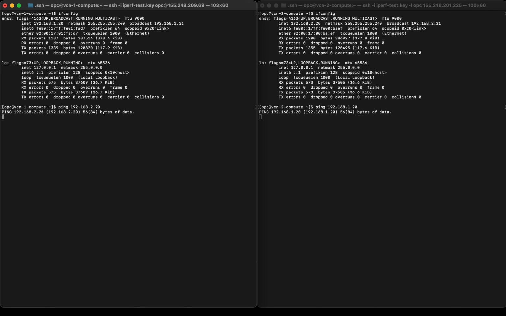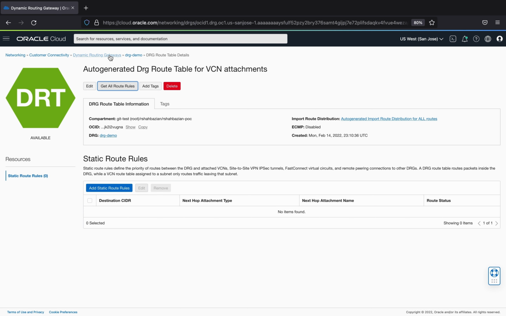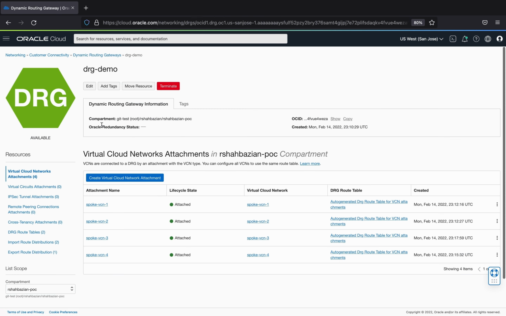The reason why this is not pinging is because all we've done so far is configure the DRG route tables with the auto-generated DRG route distribution lists, and we have not yet modified the VCN route tables for each of these spoke VCNs to point their default route towards the DRG that they're currently attached with. In order to do this, we need to hop back over to the OCI console, and instead of configuring all of this within the dynamic routing gateway, we need to go to each VCN independently and modify their VCN route tables to use the DRG as its next hop.